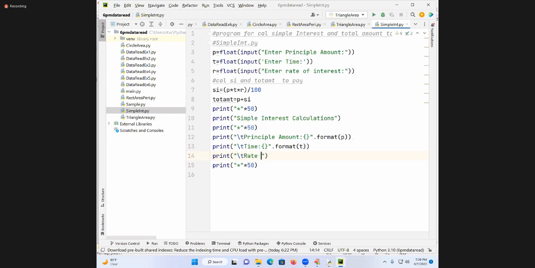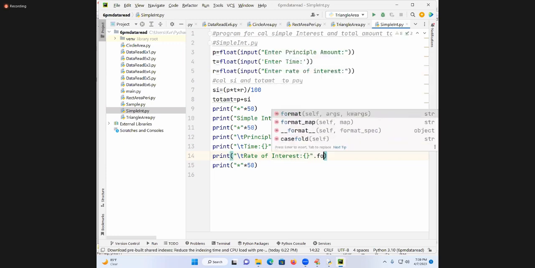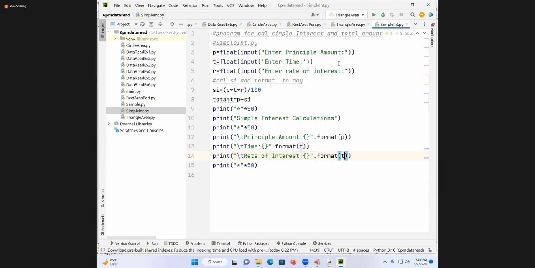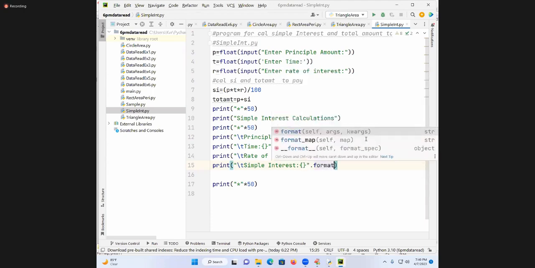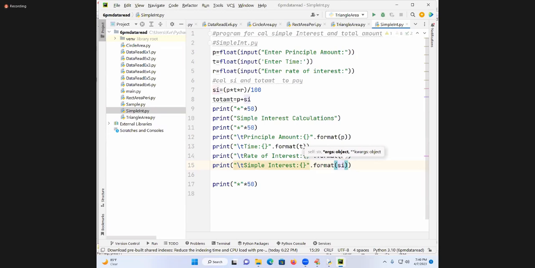Next students, \t. Rate of interest. Dot format of what? R. Dot format of R. So R I will write it. Next I'm going to write print of \t. What is this now? Simple interest. So I say dot format of what? SI. Good.